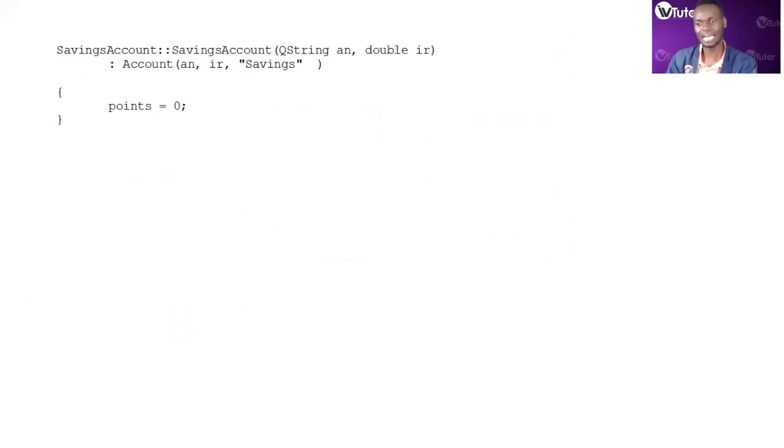So what I've done is I have called the constructor of my base class, which is account, by giving it the 3 arguments that it needs: the account number, the interest rate, and the type. And what else have I done? I have initialized my points to 0.